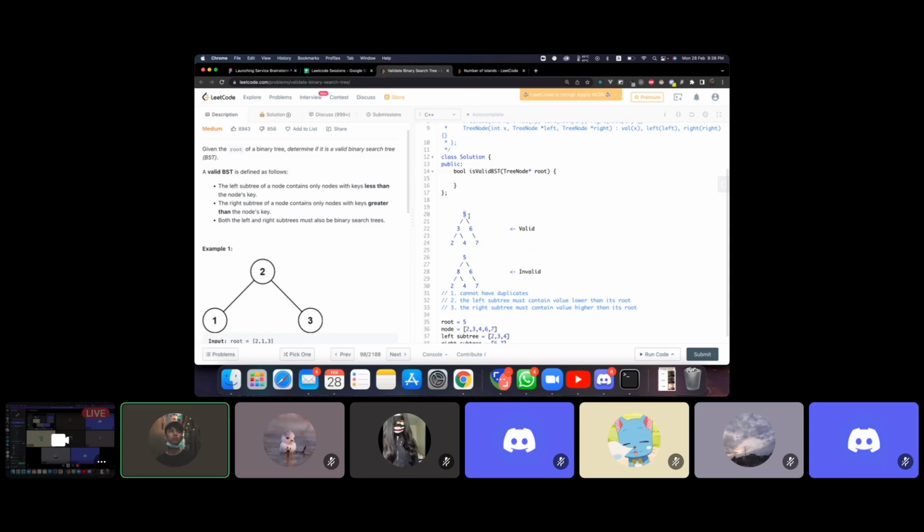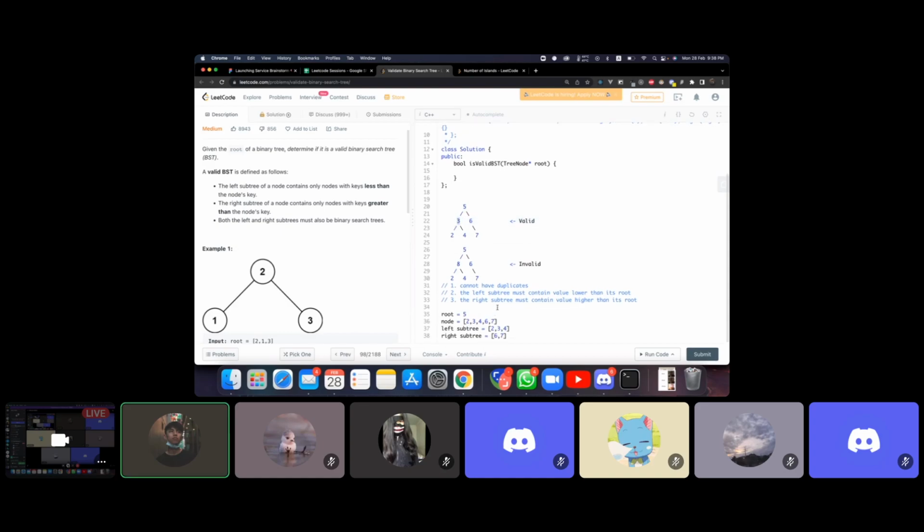Let's say I start from 5. I want to go to the left first. It's up to you whether you want to check the right, because all you have to do is make sure these 3 conditions are met. Actually, if we make sure these 2 conditions hold, there will never be duplicates, because a value cannot be equal. It says must contain values lower, not lower or equal to. So if we meet these 2 conditions, the first condition is automatically met. So we just have to check these 2 conditions.